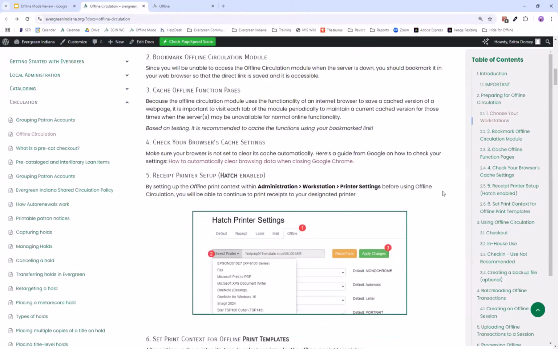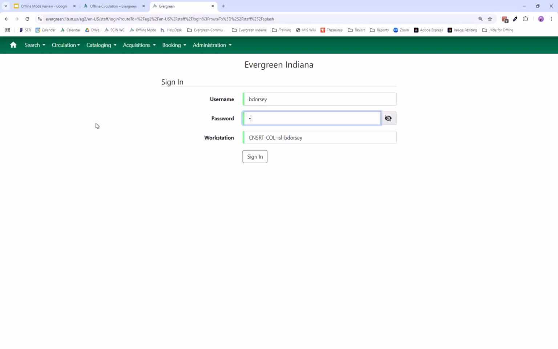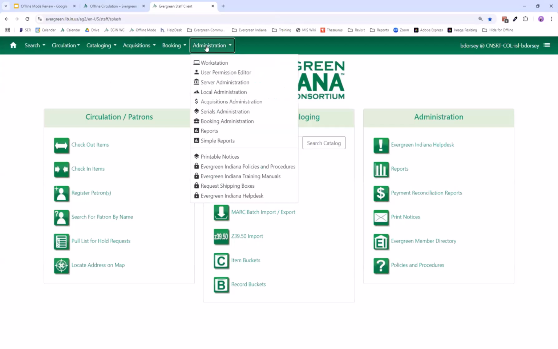Next is when we want to actually go into the web client and set up our receipt templates, print context, and things like that. Again, we do use the browser's print dialog for this, but I don't see an issue with doing this in case this actually will help. Okay, so we're going to log back in. And administration, workstation.